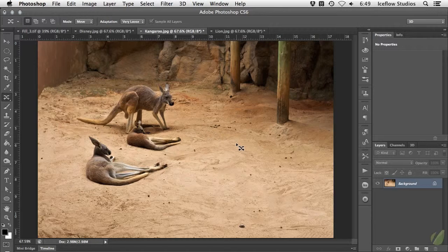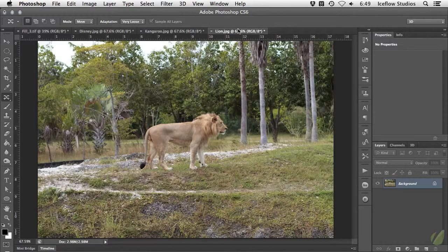And again, if you find that the edges didn't blend well with your background, undo and try a different adaptation setting. The second option is Extend. This can be really useful if you're trying to shrink or extend the length of an object, such as a building or even an animal.